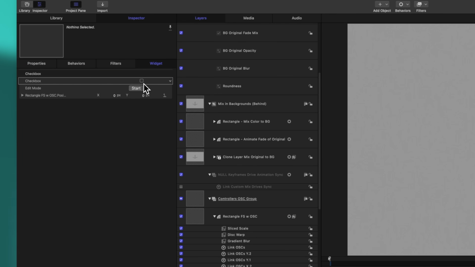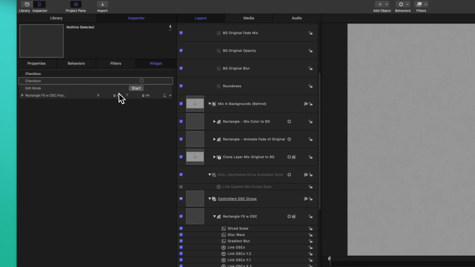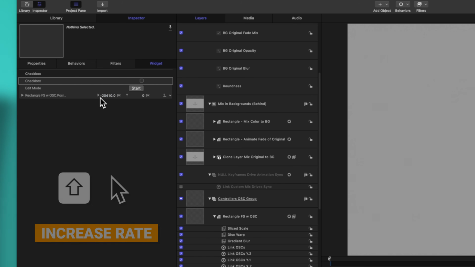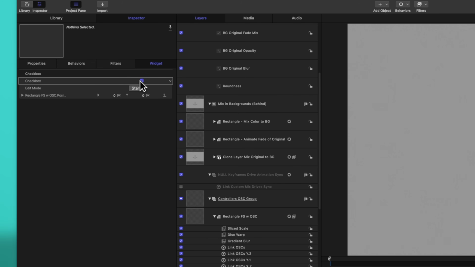It's currently disabled, which means when it's disabled, we want to hide everything. So we'll just find the X and Y values, and holding shift, just click and drag like crazy. So that goes way off into the X direction. But then when the checkbox is checked, you'll notice that that goes back to 0. This is a great way to hide on-screen controls.